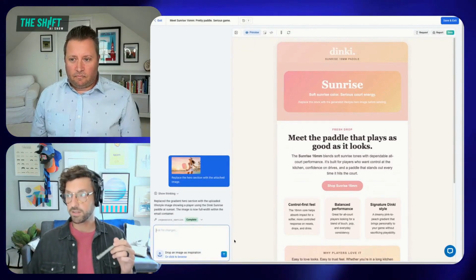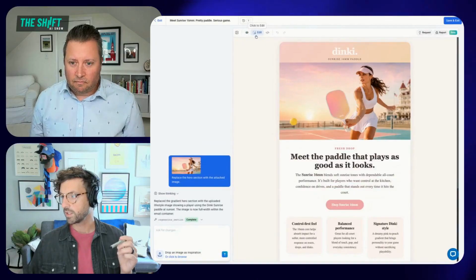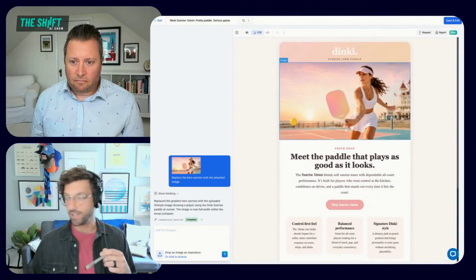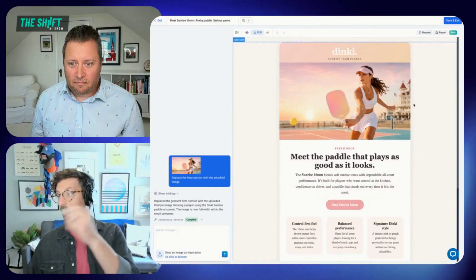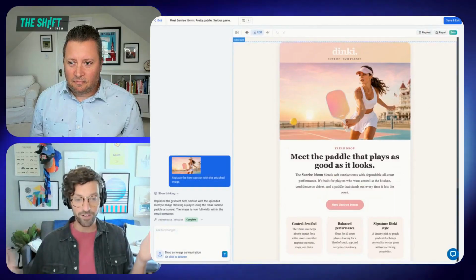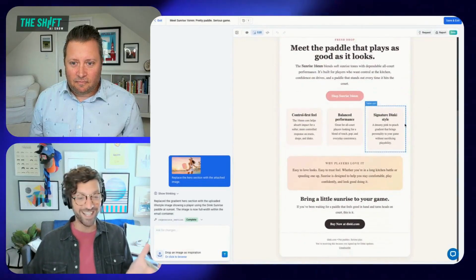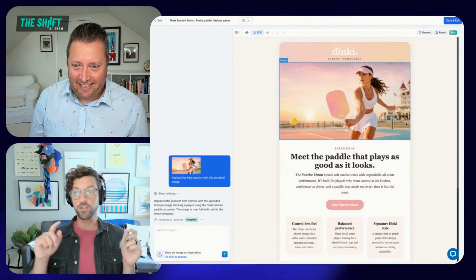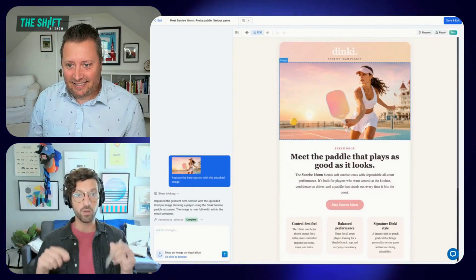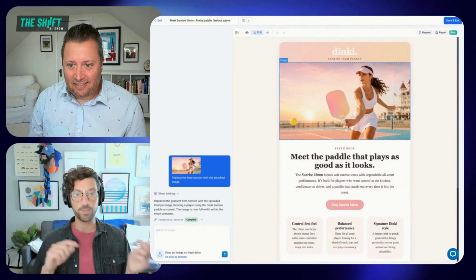But see, that did it. I'm in edit view. For some reason, the preview wasn't updating, but it did it. That image is now there, and this email looks freaking great. It looks so good. But here's where we need to talk about another pitfall of generic tools like ChatGPT and Claude.